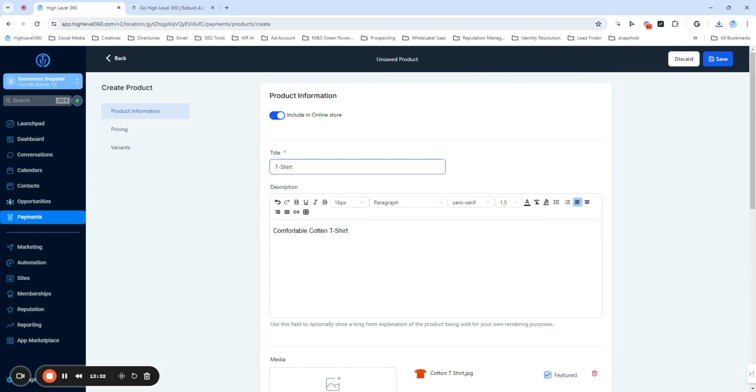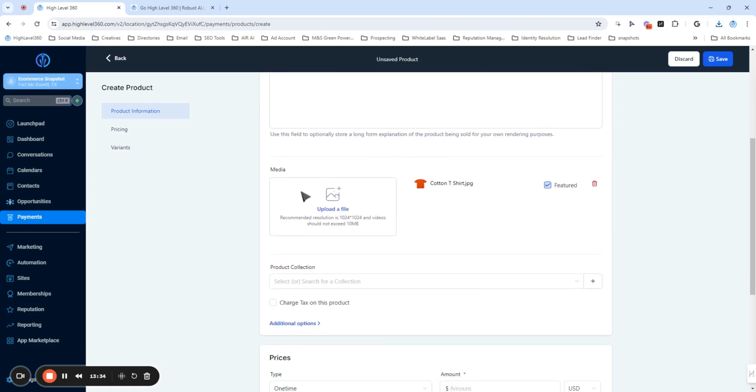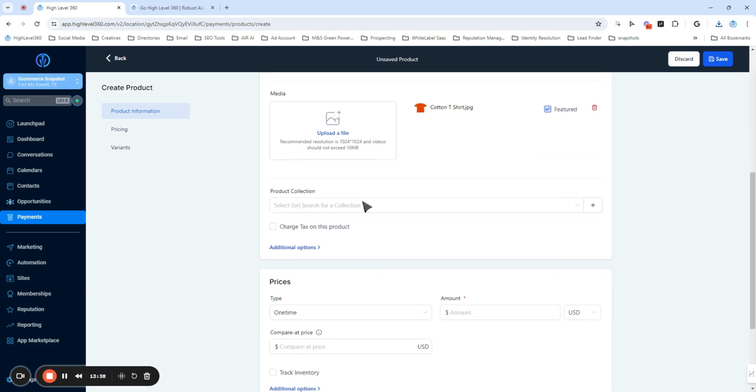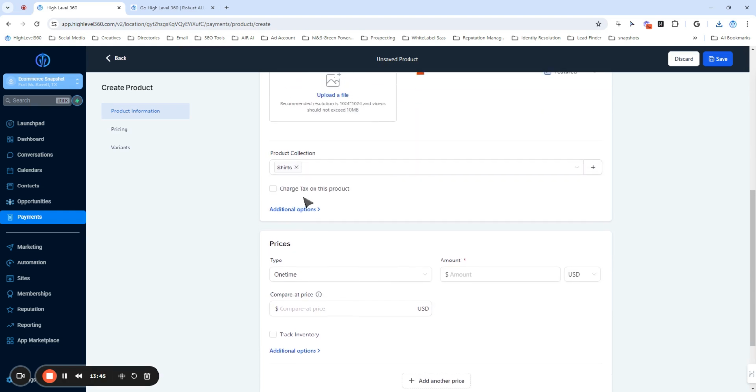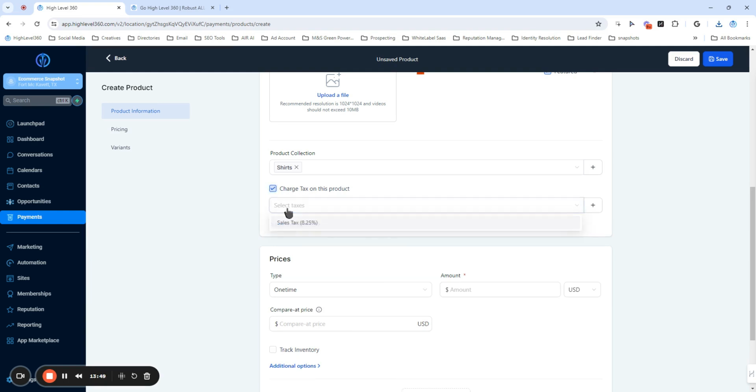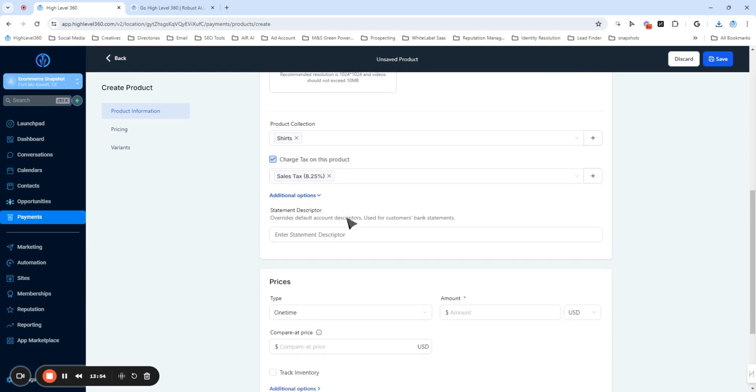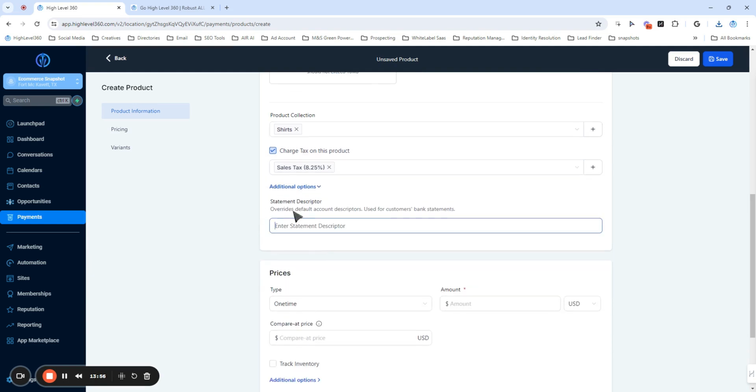Okay, so once you've given your product a title, a description, and uploaded any and all media associated with this product, we can now select our product collection. For this one, I'm going to put it under the shirts collection. And then if you would like to charge a tax on this product, select the charge tax, and then select the tax you would like to charge on your product. Now under additional options, you can also give a statement descriptor. This is going to be what's used for your customers' bank statements for when they make this purchase.